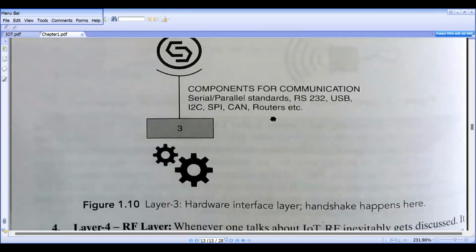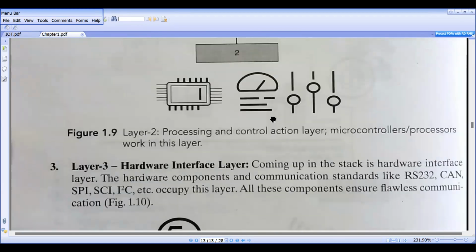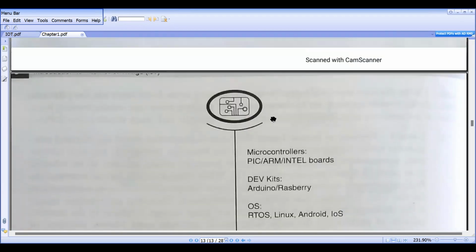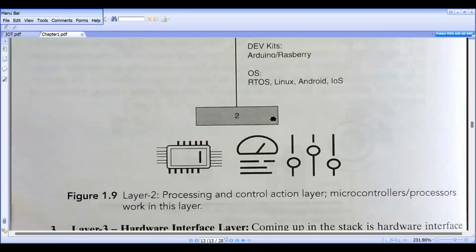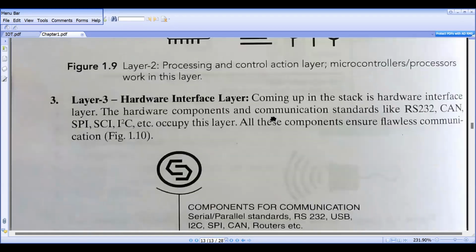Students, the first layer, sensor layer. Second layer is what? Second layer, processing layer, and the third one is what? Interfacing layer.